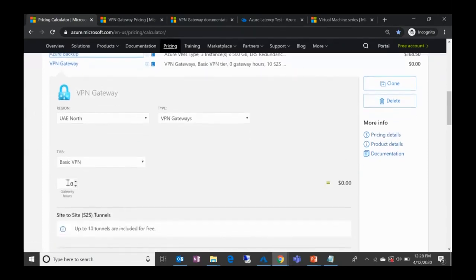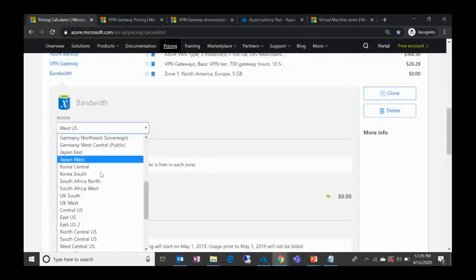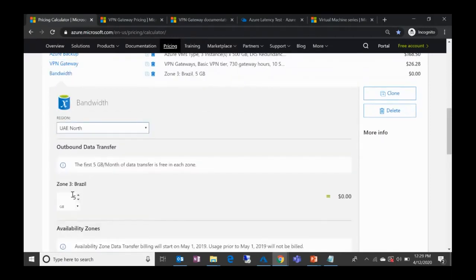So here I took basic VPN. I said 730 hours. Like 730 hours is 24/7. It's 720, we take 730. And then bandwidth, as I told you, in UAE North, if I'm downloading 100 GB of data, the cost will be $17.20 per month for 100 GB per month.